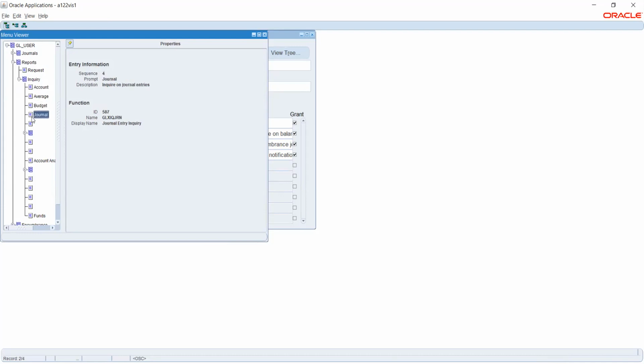If I want to remove any specific function, here if you see the journal, this is one function. We can see the actual name of the function and this is the display name. Whichever we want, we take it and attach it to our responsibility. After this, I'll show how to exclude the menus and the submenus. Okay, so this is how it has been configured by Oracle.